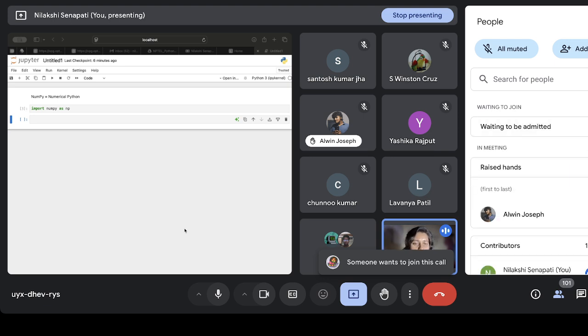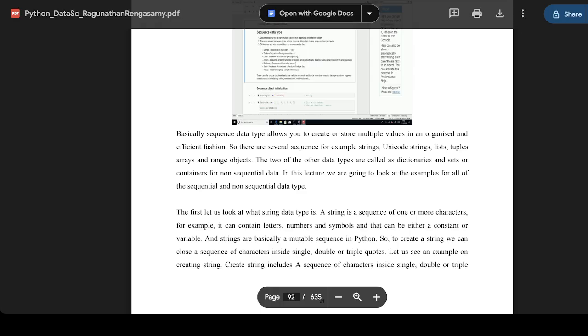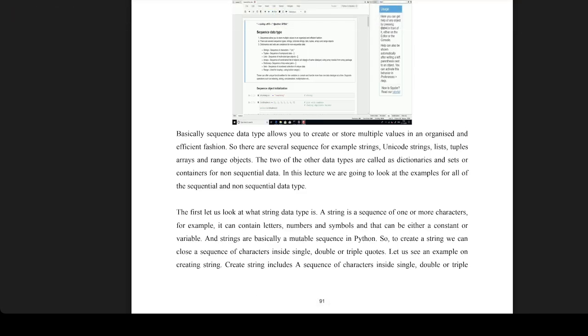So now one more thing that I want to tell you is that sequence data types, which are the main focus of today's class, allow you to create or store multiple values in an organized and efficient fashion. There are several sequences, for example, strings, Unicode strings, list, tuple, arrays, and range objects. Two other data types are called dictionaries and sets, which are containers for non-sequential data.